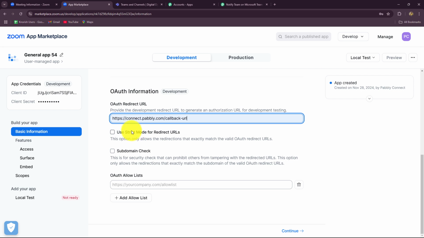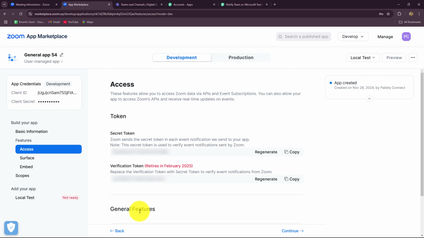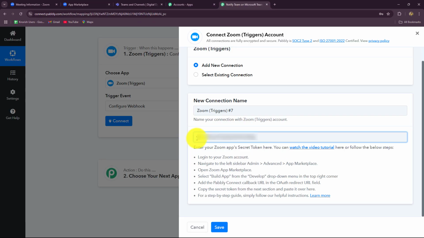The callback URL. This is https://connect.pabbly.com/connect-URL. You will receive this URL in the description of the video as well, so do not worry. After entering this, you can see that in the lower field as well, the URL is automatically added. Now we'll simply click on continue, and as we have done that, the secret token and the verification token are generated. We want the secret token, so let's simply copy it. Let's move back and paste it over here.